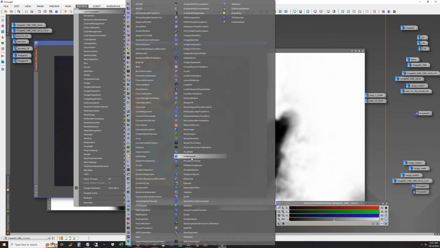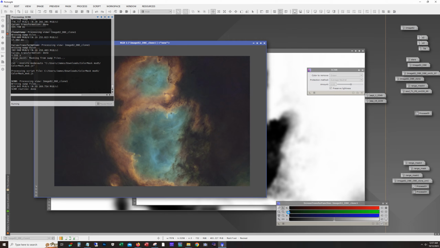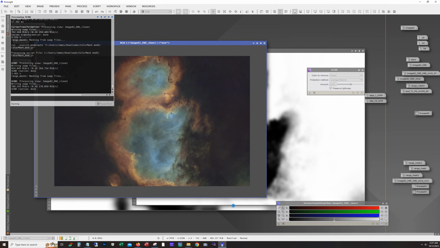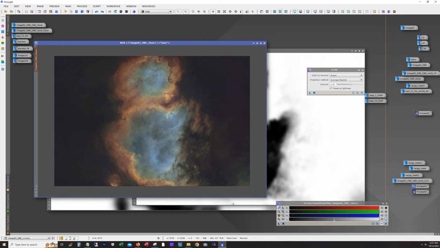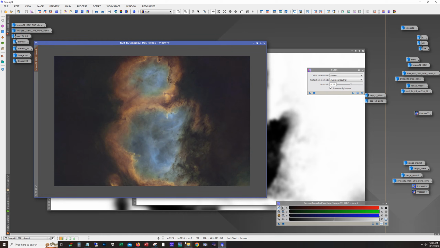And then in this case, I think I just use the SCNR tool again. And yeah, there we go. You can get a really, really rich blue color in there. But you've got to be careful, right? You see how it's getting more blue, and now it doesn't blend well with the green that's left in there. So yeah, just different ways to work it.